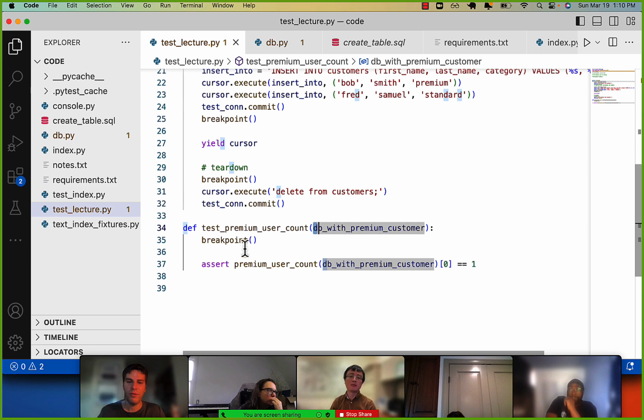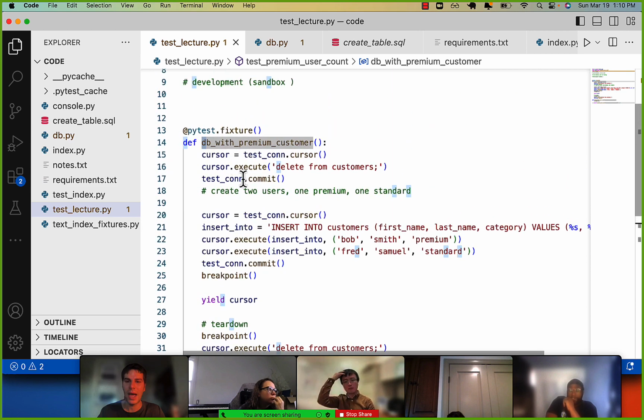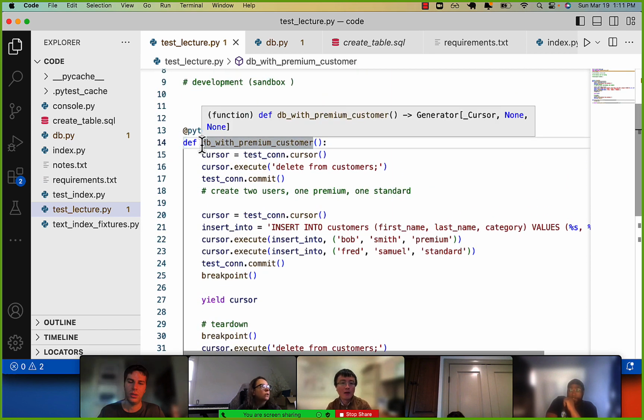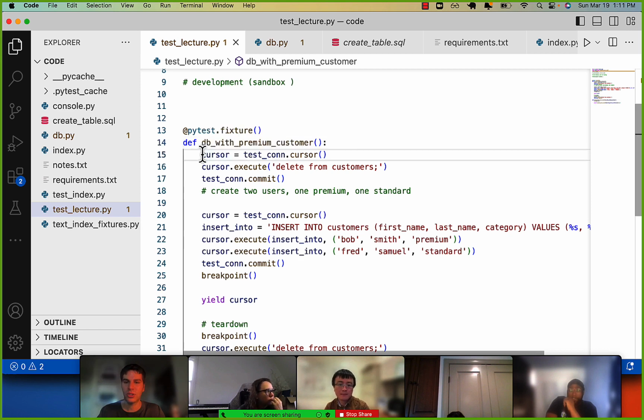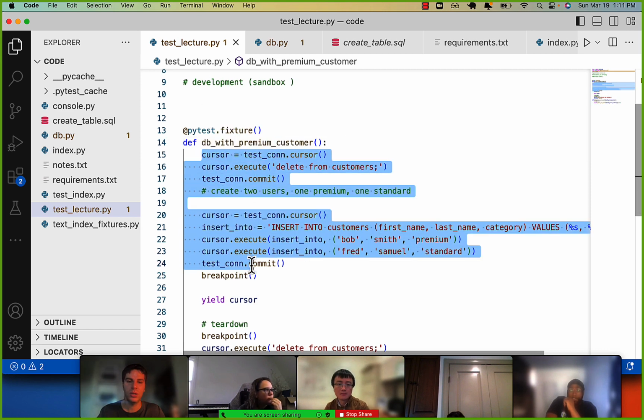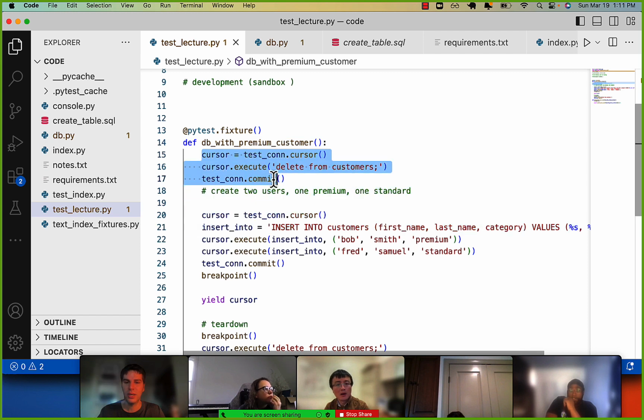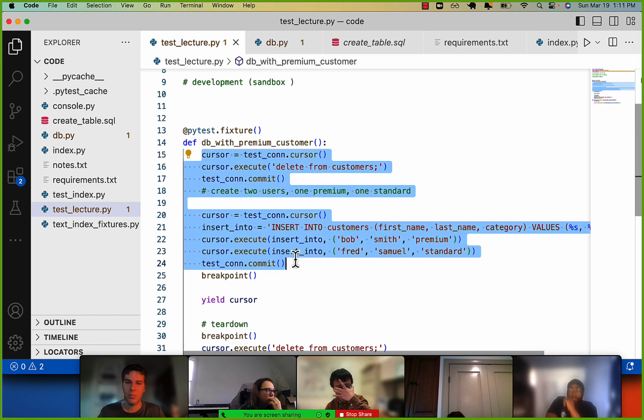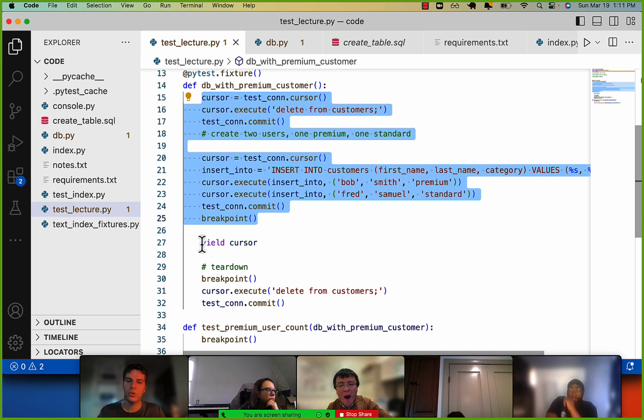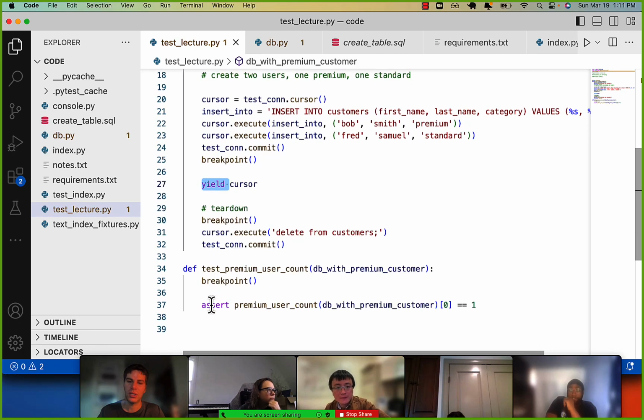So instead of running this function first, we're going to go back to our fixture, right? Now in our fixture, the setup is being run. The whole point is now we get to set up our database by inserting into customers. We get to yield back to our function to then run what we're trying to test, which is that the premium user count returns a single user. And then when this is done, we get to delete, clean up our mess of creating the two users.